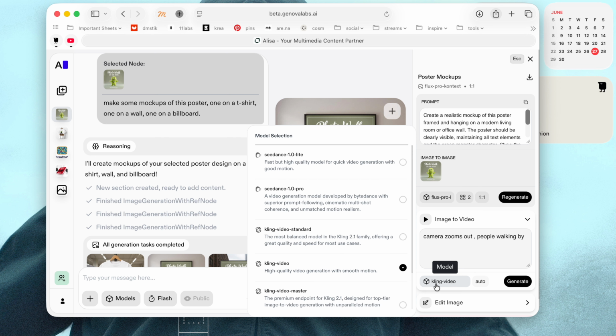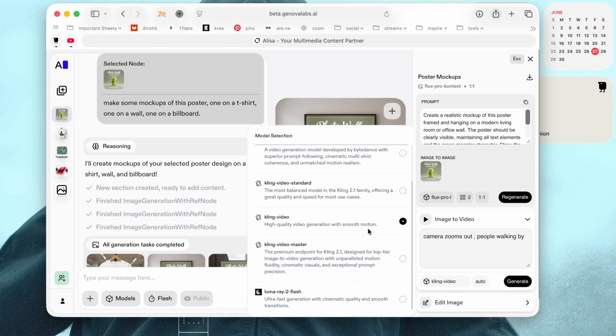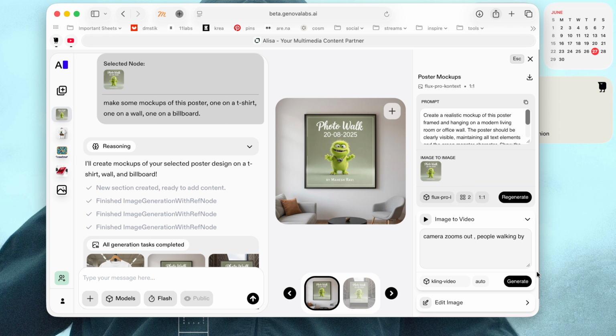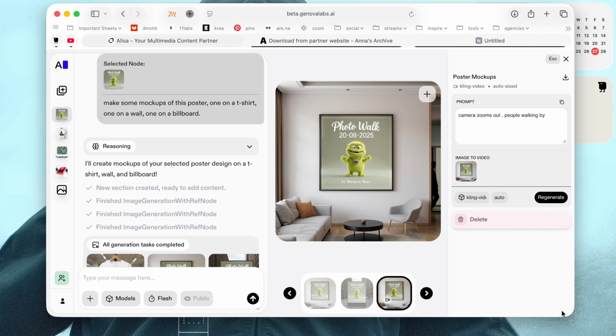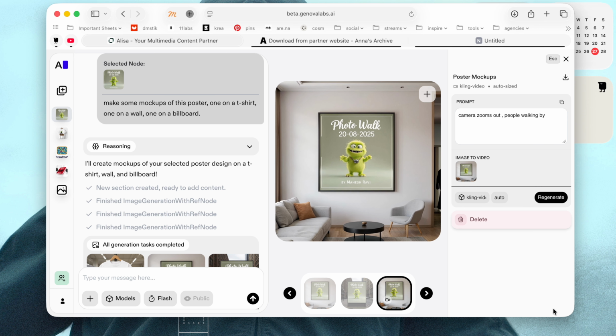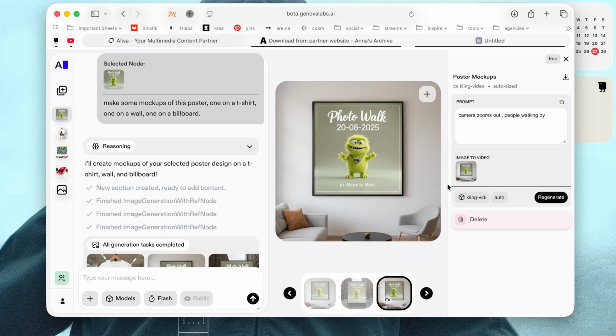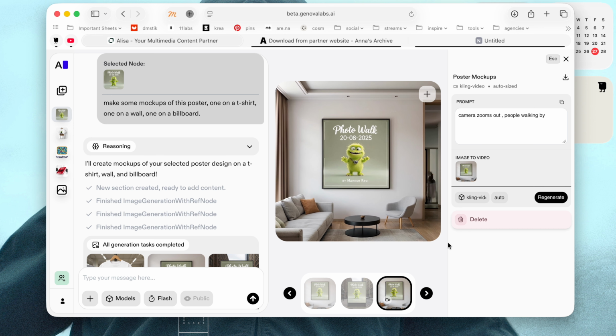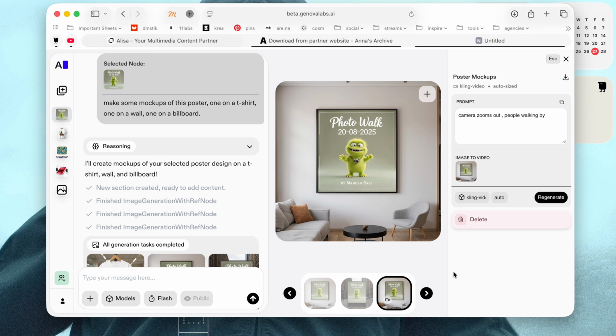So you can see the model is Kling. You can choose any other models which are listed right here, but I'm just going to go with Kling. It's a pretty good model, and I'll be clicking accelerate. So we have a video right now. The camera zooms out of the wall and you can see people walking in the background, which is pretty decent, right? So this is the potential of the tool.